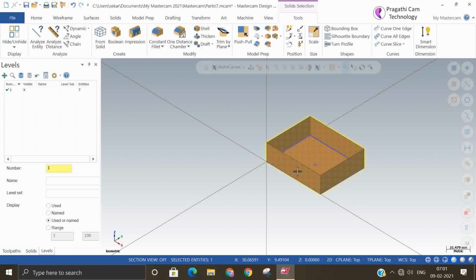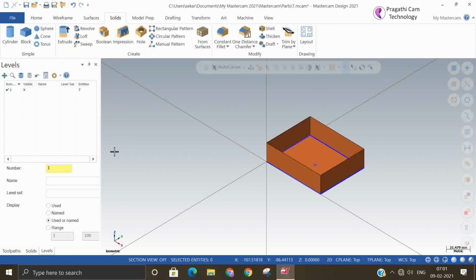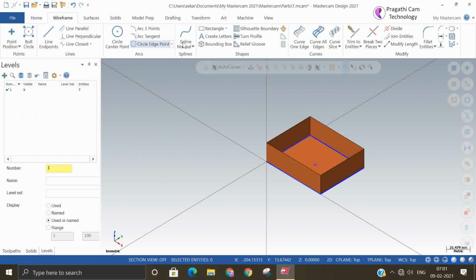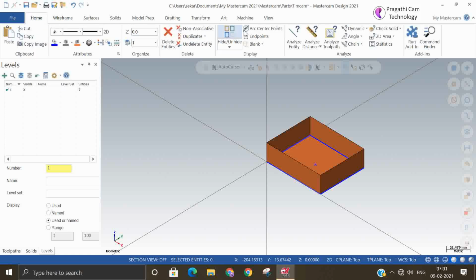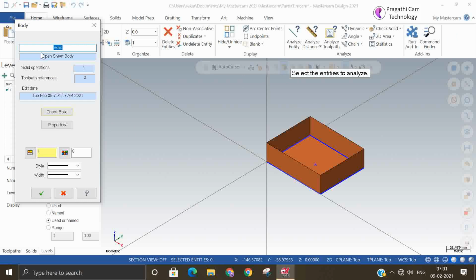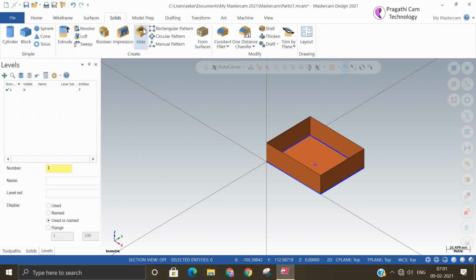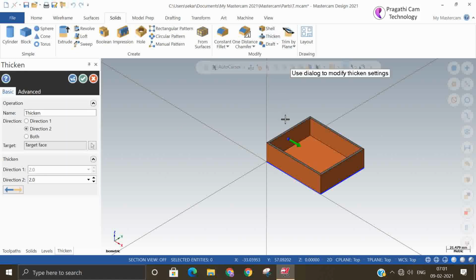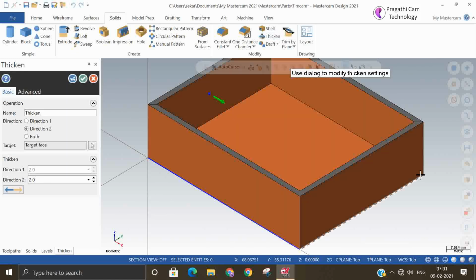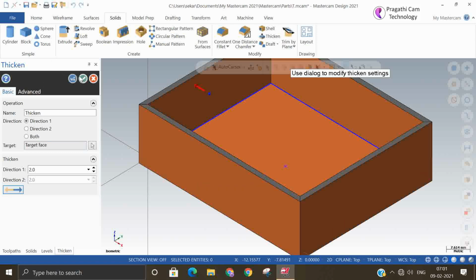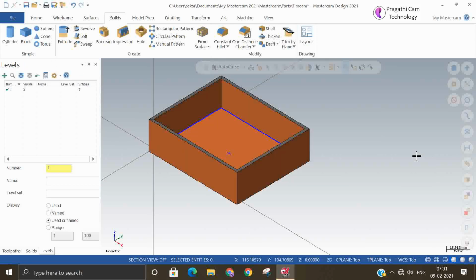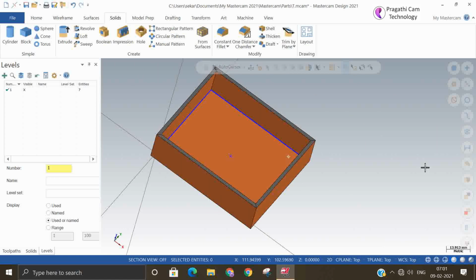Now you check this. You can go analyze the entity property. This will show you this sheet solid. So it is the open sheet solid. Now you can add the thickness here. You can see that the thickness is added here. So if you want both the side, it will add in both sides. So this is the thicken option.